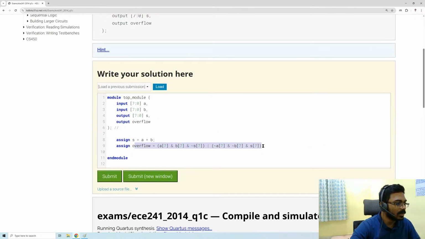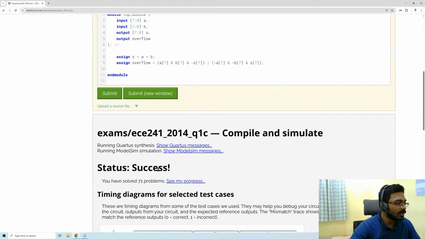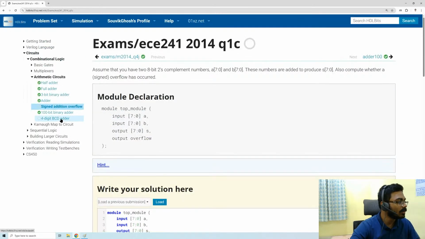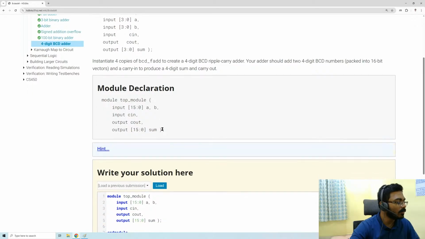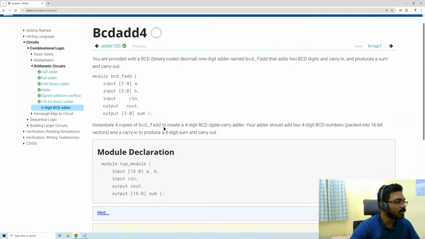So yeah, it's a success. So let's move on to the next problem. So this is solved. So let's move on to this problem. 4-bit BCD adder. We have solved this kind of problem previously. Let me see what is there.